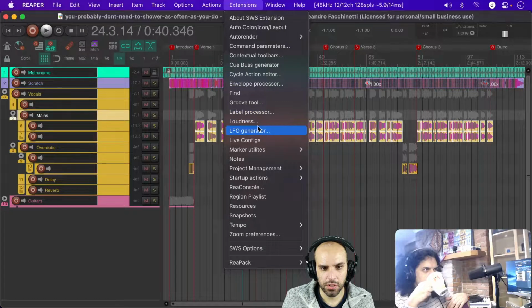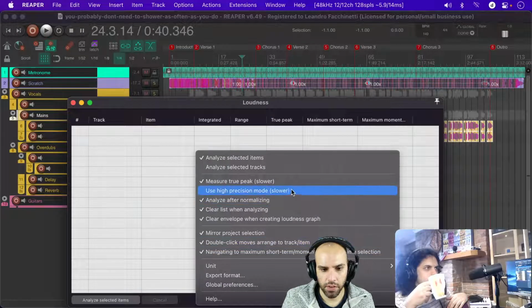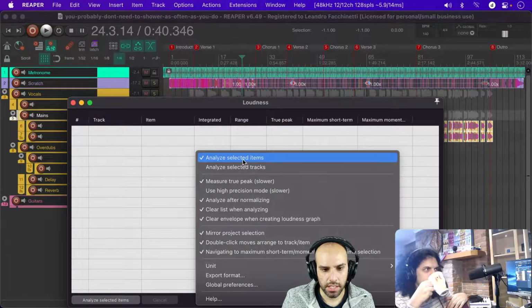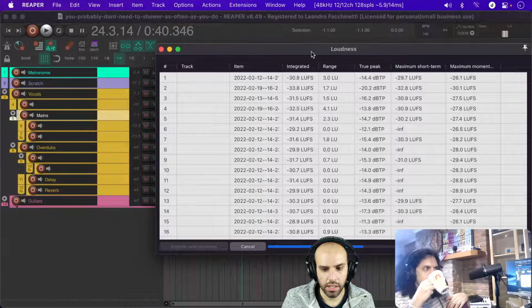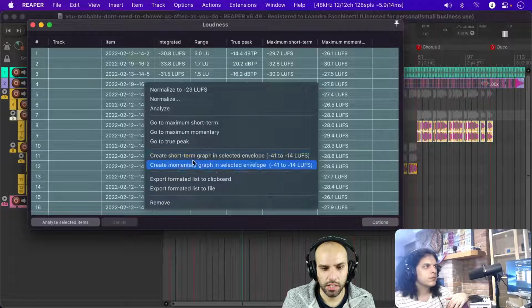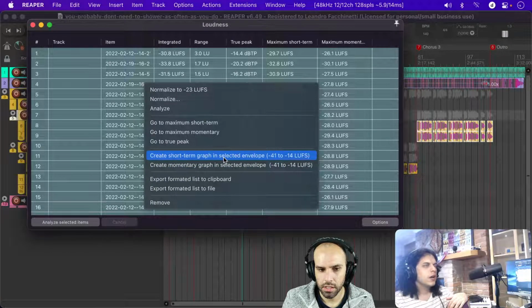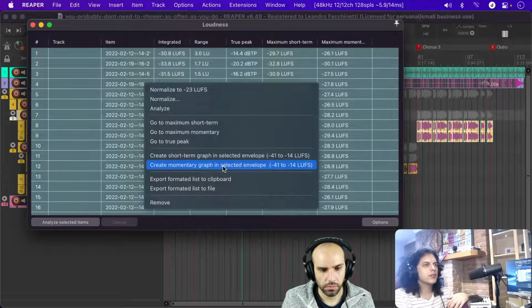You come here to the loudness extension in SWS, make sure to turn off high precision mode and analyze the selected items. And then it's going to do its thing. And when it's finished, you select all of them and right click. And this is the trick, the right clicking. So I think that for this sort of context, the one that works better is short term. Wait, I think momentary, the one that's faster, is momentary faster? Momentary is faster. Momentary is 400 I think milliseconds. The faster one works a bit better. Okay, so you do that.